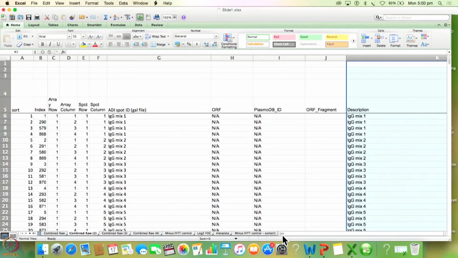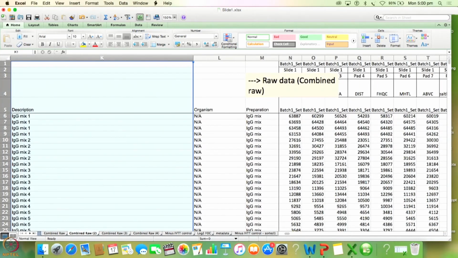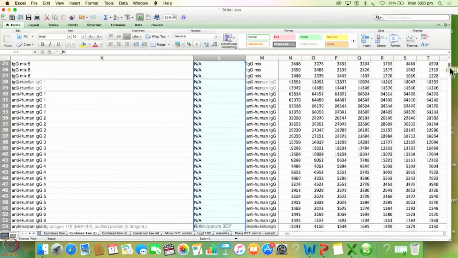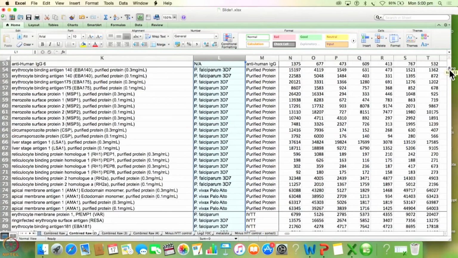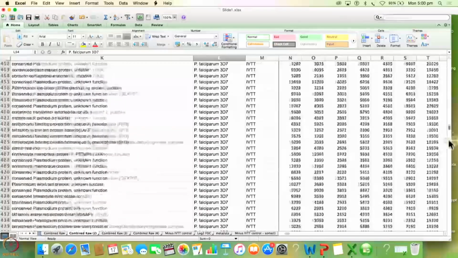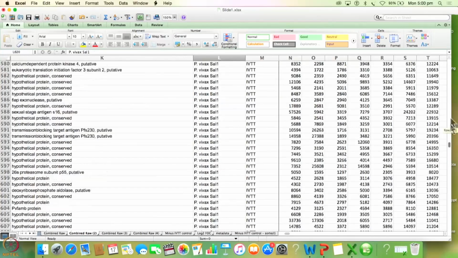So, this we all know, this basically describes what was printed on the chip, right. These are just the names of the antigens. Now, the next column is your organism. As you know, you have two types of spots here, Plasmodium falciparum and Plasmodium vivax. So, this is going to tell you which organism the antigen belongs to. So, you have Plasmodium falciparum 3D7 here, for instance, and if you scroll down further, you will see Plasmodium vivax SAL1, right. So, this is going to give you details of the organism.